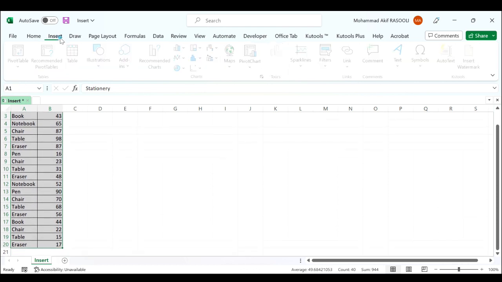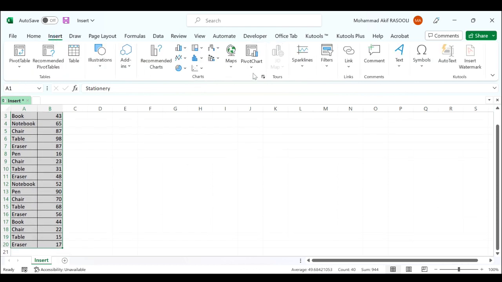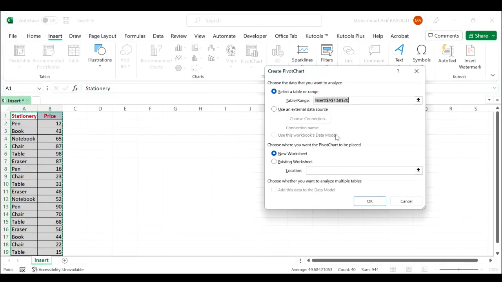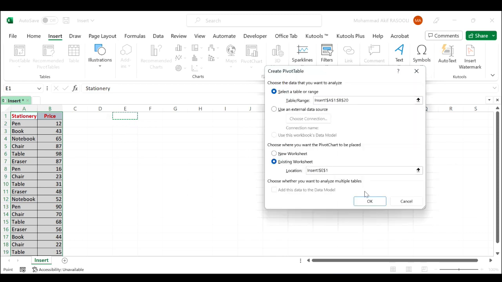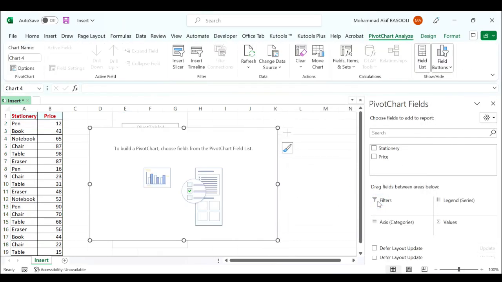click the Insert tab. In the Charts group, click the Pivot Chart drop-down list and select Pivot Chart. In the opening Create Pivot Chart dialog box, please check the existing worksheet option. Select the first cell of the destination range. Press the Enter button. Click the OK button.